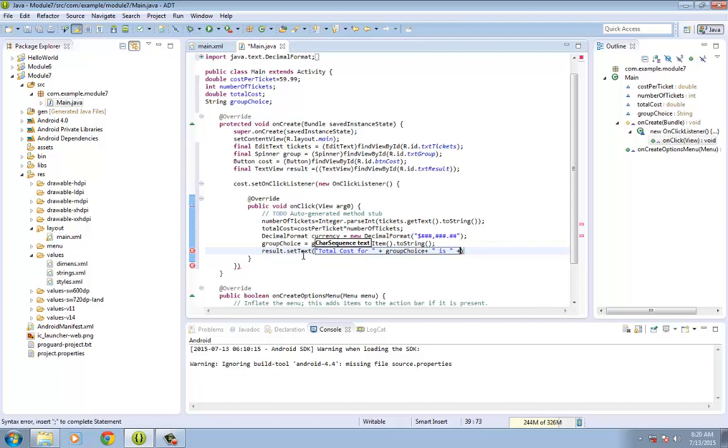for you. Then type in plus currency.format, then totalCost, then type in semicolon, and then don't forget the semicolon for this parenthesis, and then just save your work.